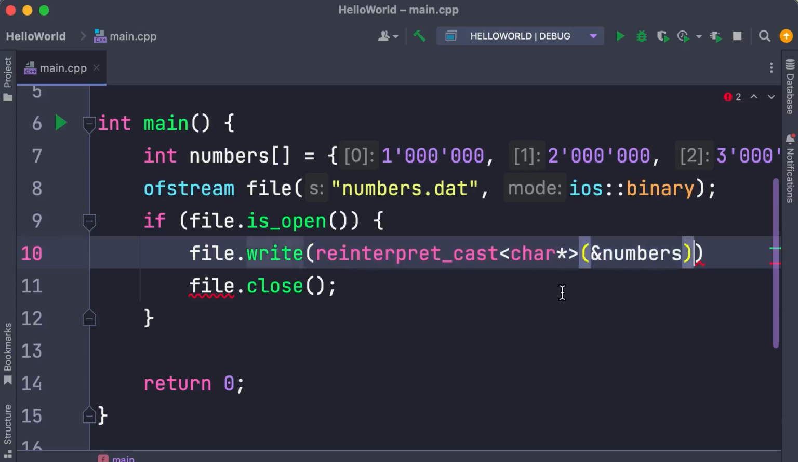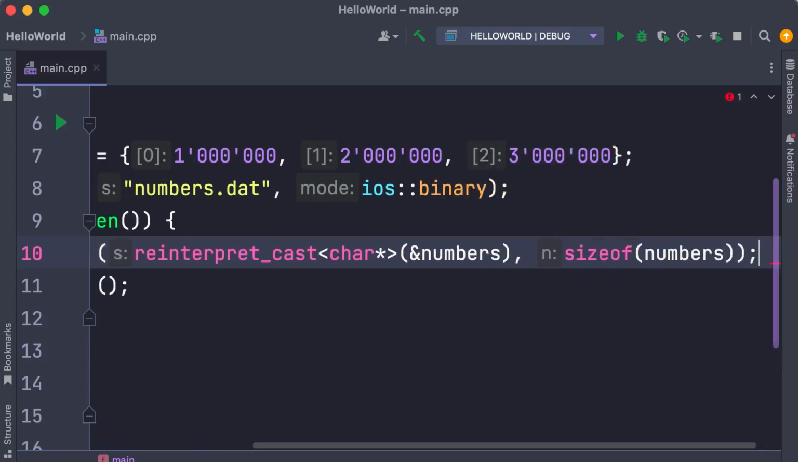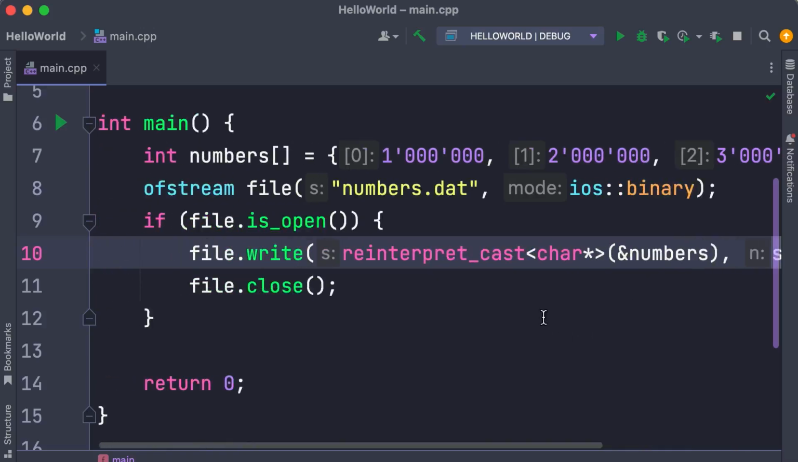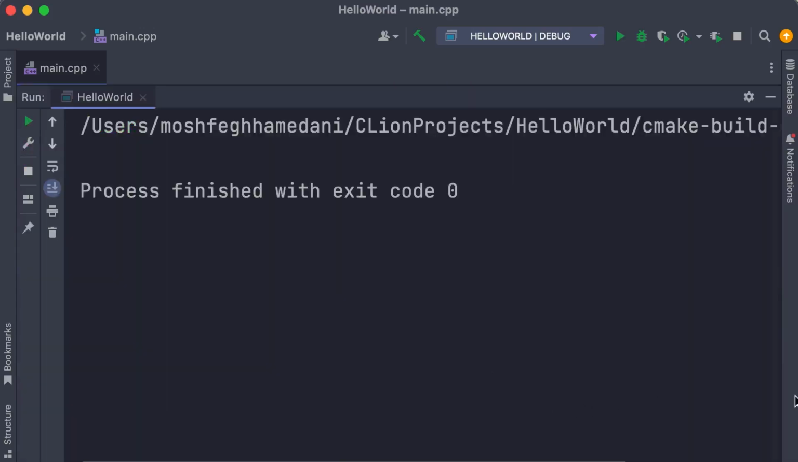Okay? Now, the second parameter of this method is the number of bytes we want to read from the memory and write to the disk. And for that, we have to use the size of our numbers array. So using this method, we're going to go in the location where we have stored the numbers array. We're going to read all the bytes allocated to this array and write them to the disk. Okay? Now, let's run the program and see what we get. All right, good.